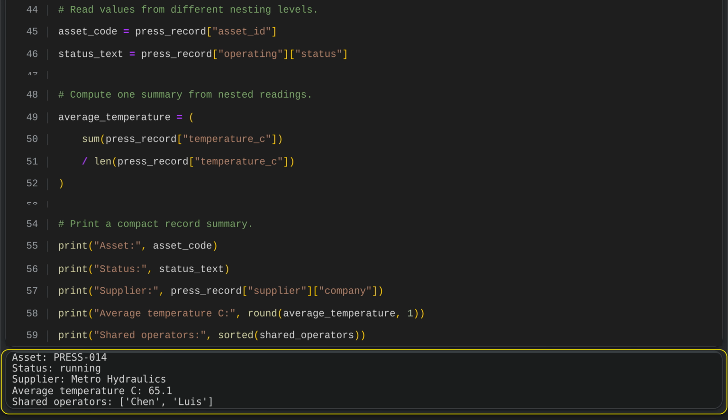This script shows how to organize manufacturing equipment data using nested records. It stores details for a press and a conveyor, including asset information, operators, status, supplier data, and temperature readings. It then extracts useful results such as the press status, supplier company, average temperature, and operators shared by both machines. Overall, it demonstrates efficient handling of complex structured data.